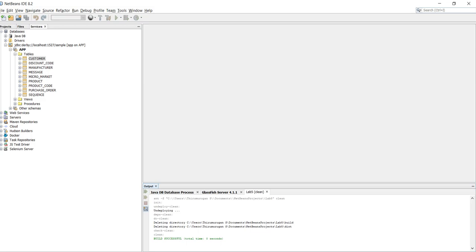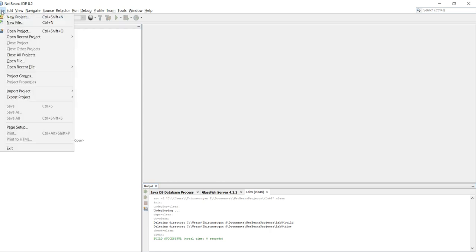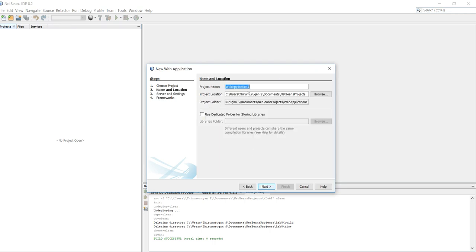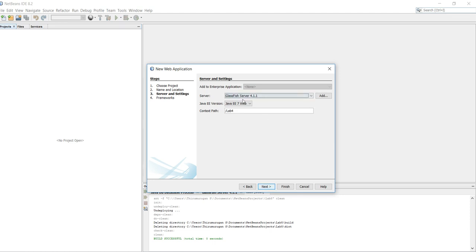Now just open NetBeans 8.1. Go to file, new project, Java Web category. The project is a web application. What project name are we going to give? Lab 4, because it is the fourth lab in our course. Next, select the server: GlassFish 4.1.1, which is the default one, with context path lab 4 and Java Enterprise Edition 7.